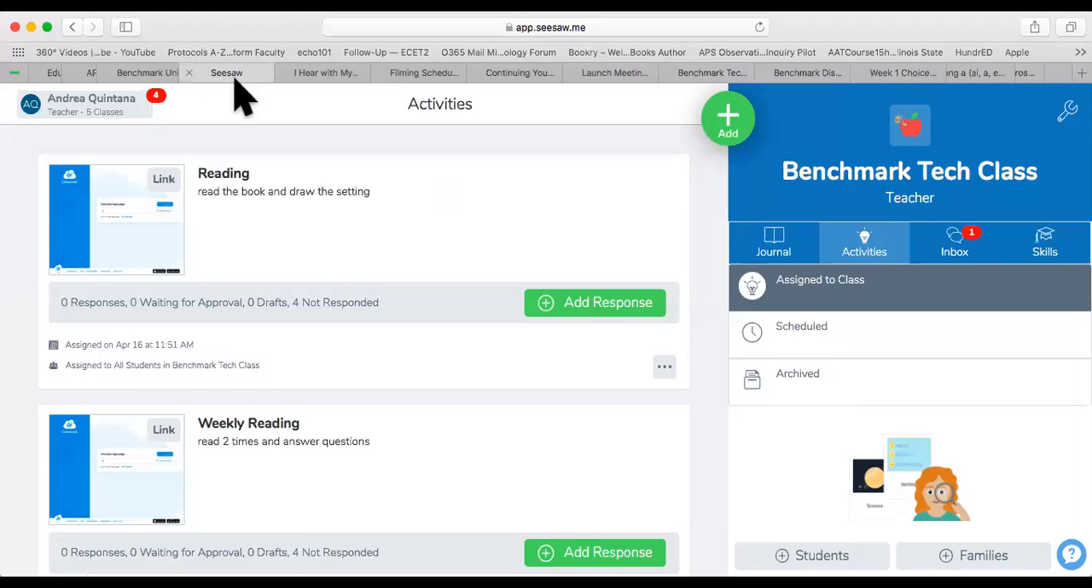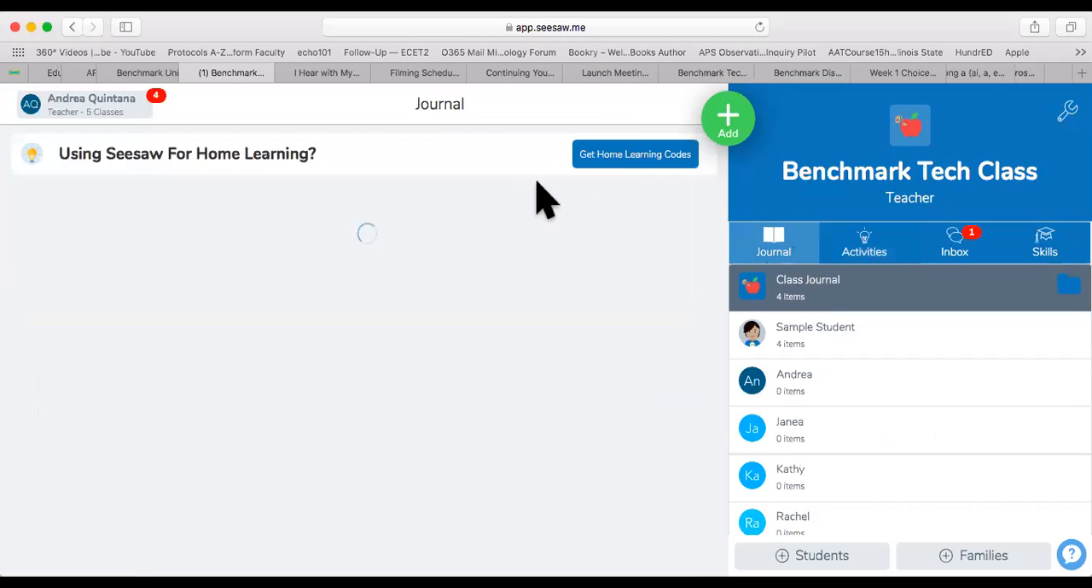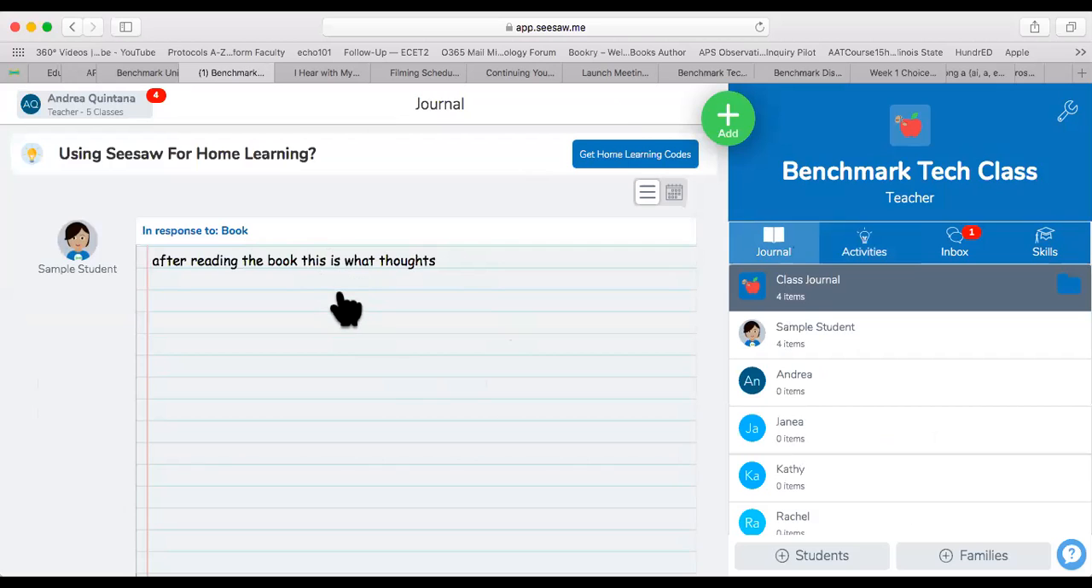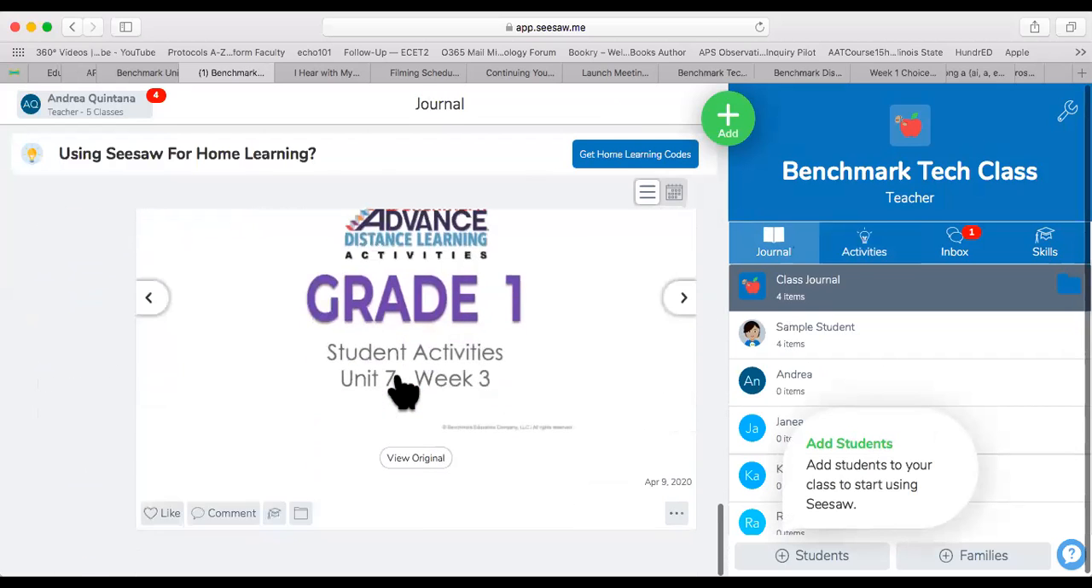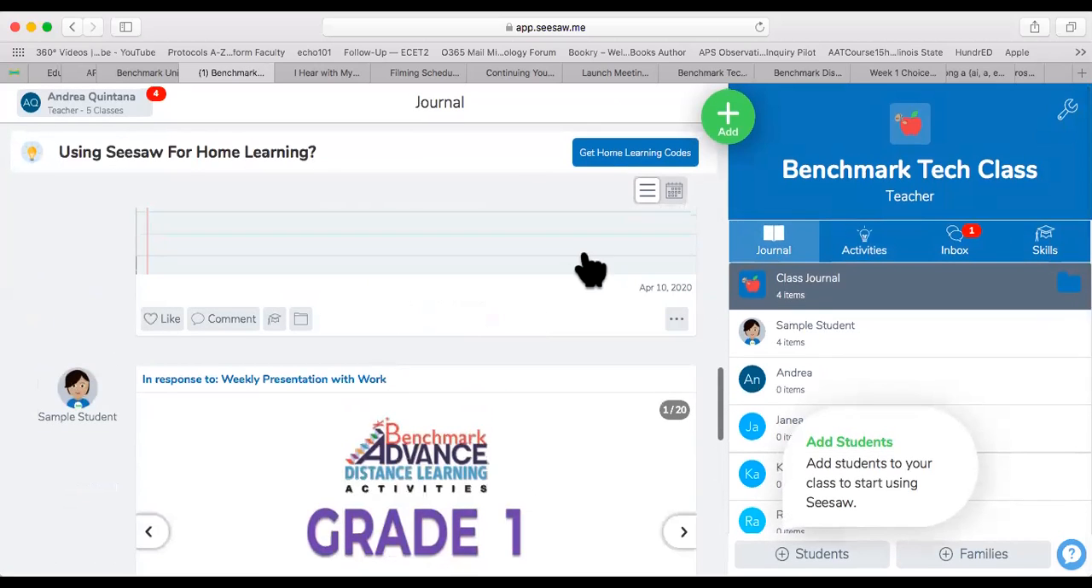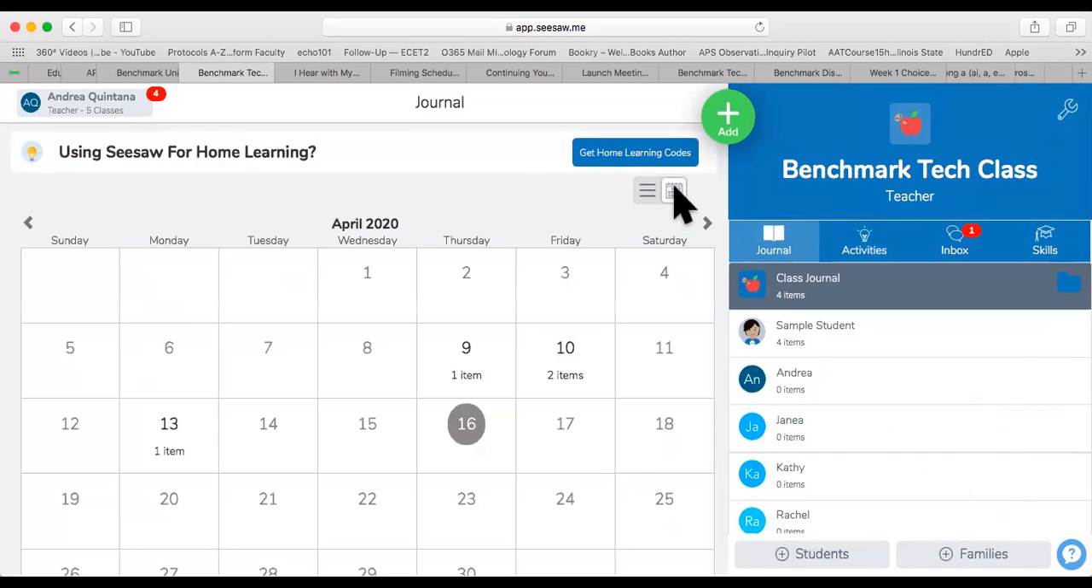I'm going to start today by showing you my Seesaw dashboard. This dashboard is the teacher view of Seesaw, and there are some basic features here for you to see. The first is the journal. The journal is where all of your student work created through Seesaw will appear for you, so as they continue to add in work here, this will get longer and longer. You can also see it in a calendar view so that you know which day students submitted different work items to you.